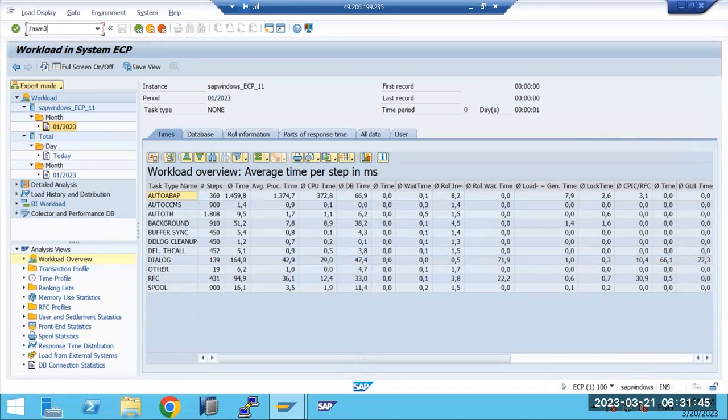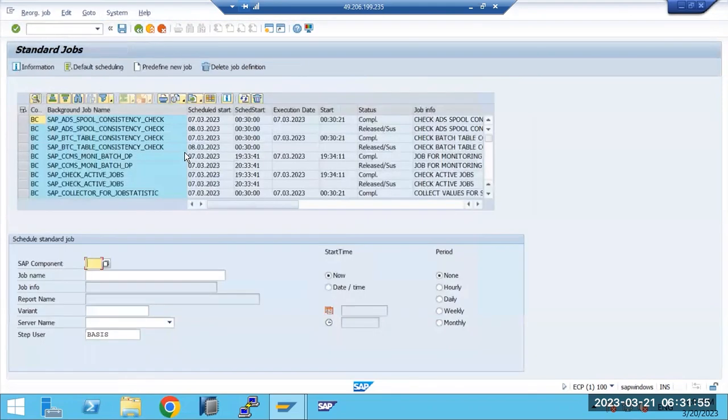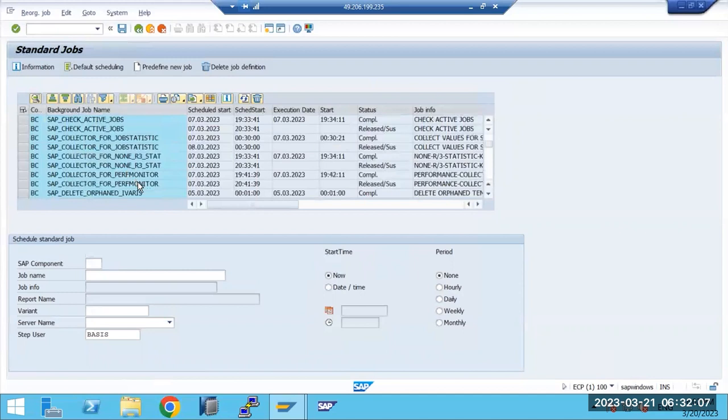So which job is responsible here? If you go to the standard jobs, here we have the standard jobs in the system internal jobs. The internal things will take care of all these jobs. Here these jobs are not running. Someone suspended all these jobs. That is the main reason we are not getting the data here.